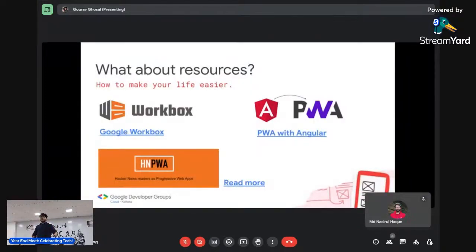Now, how do we go into the advanced steps? Like I said, don't always try to reinvent the wheel. Google has provided you with a wonderful package called Workbox that just makes your life entirely easier in order to set up a PWA. With frameworks like Angular, Next.js, etc., they give you native support on their CLIs for PWAs. And if you want to ask about other languages or other frameworks, go to this Hacker News PWA. This website will give you detailed blogs about how to integrate PWAs with different kinds of frameworks.